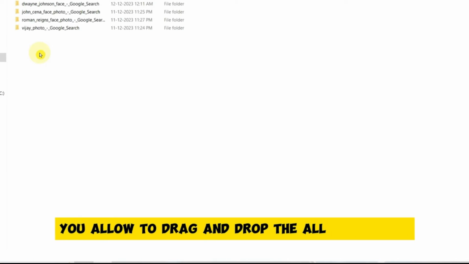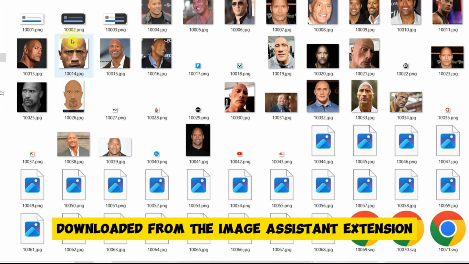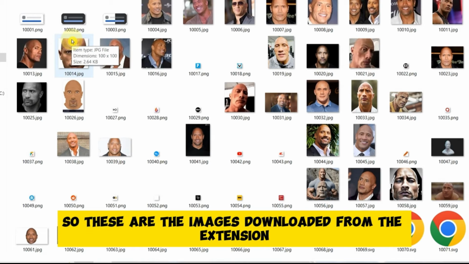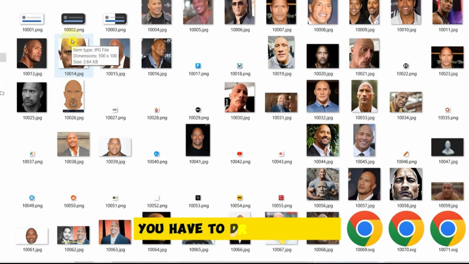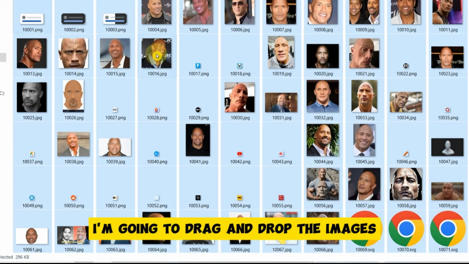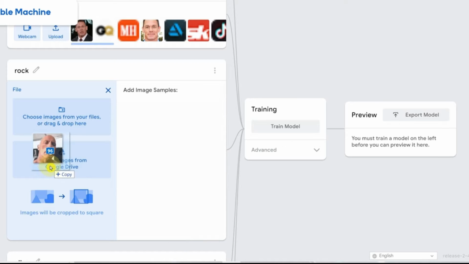After that, you have to drag and drop all the images downloaded from the Image Assistant extension. So these are the images downloaded from the extension. You have to drag and drop required facial images from the extension. I am going to drag and drop the images.